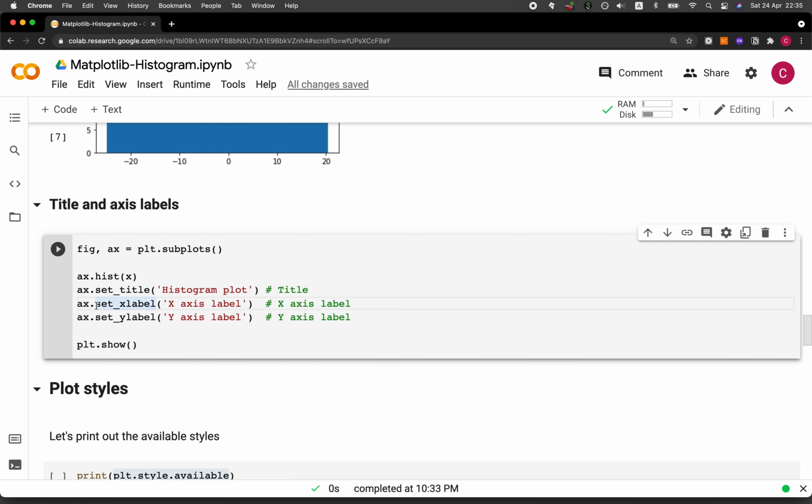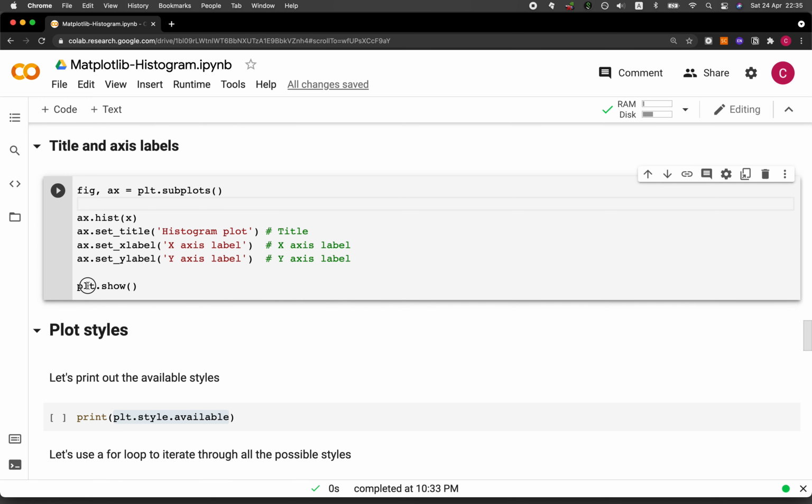And then we're going to set the x label here, set_xlabel, and we're going to call it x-axis label. And then we're going to use the set_ylabel function, and we're going to call it y-axis label. And notice that we all use ax in front because we have already specified it to represent plt.subplots. And then finally, we will end it with a plt.show in order to display the plot.